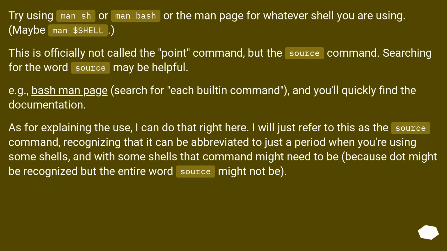Try using man sh or man bash, or the man page for whatever shell you are using. Maybe man $SHELL. This is officially not called the dot command, but the source command. Searching for the word source may be helpful. For example, in the bash man page, search for each built-in command, and you'll quickly find the documentation.